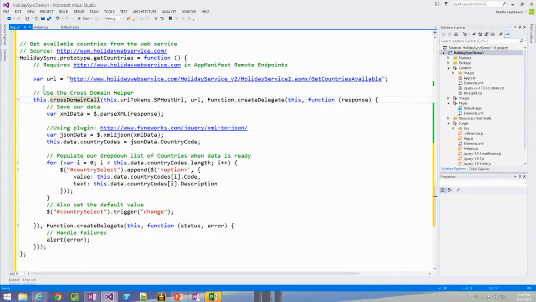So let's have a look at what we're doing. In this getCountries function, somewhat similar to the last one with using the AJAX function, except we're calling our cross-domain library here, passing it the URL that we constructed from that web service. So you can see the holiday service, v2, asmx, getCountries, so on. That's the call, and all we want to do is just pull that call down. So great. What happens when we do that call? On success, this is what we do.